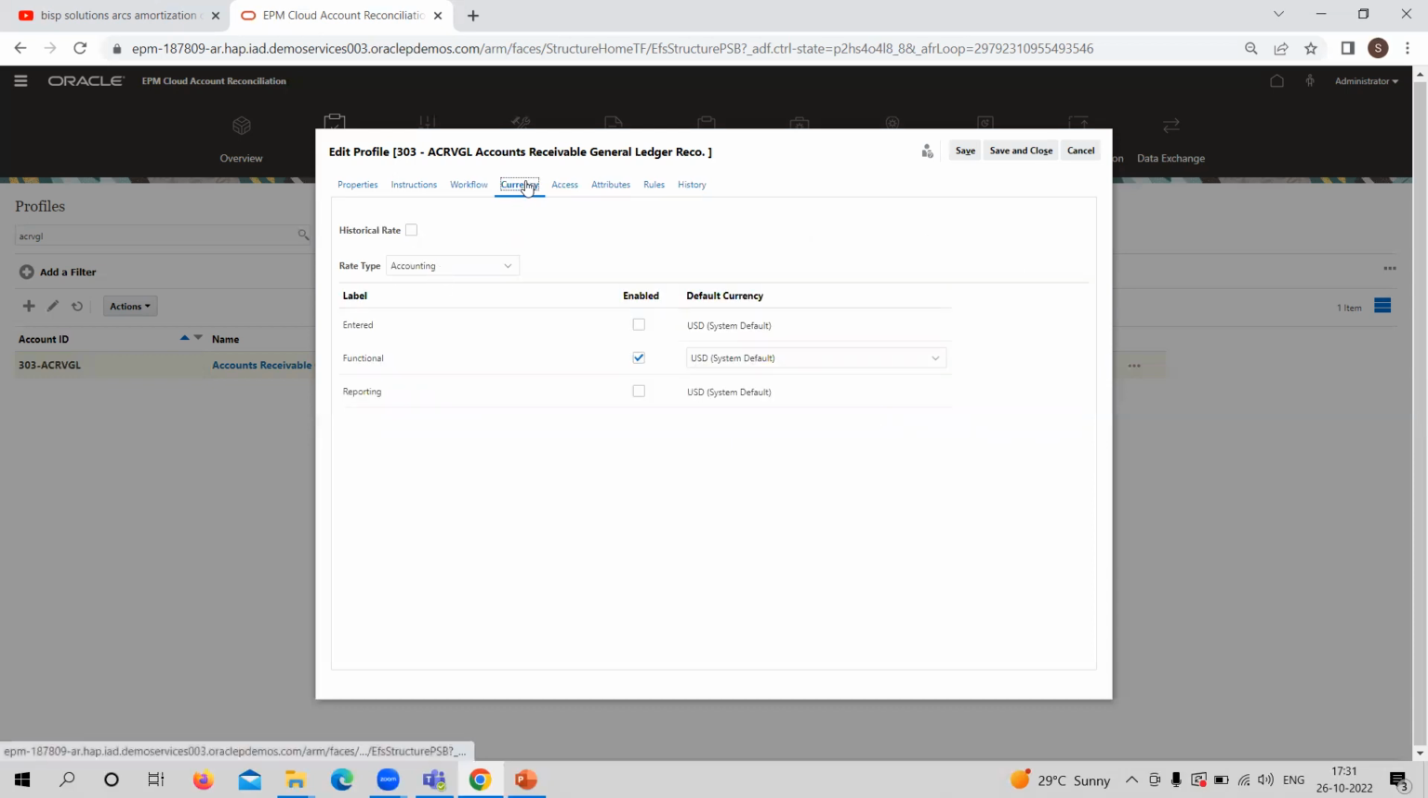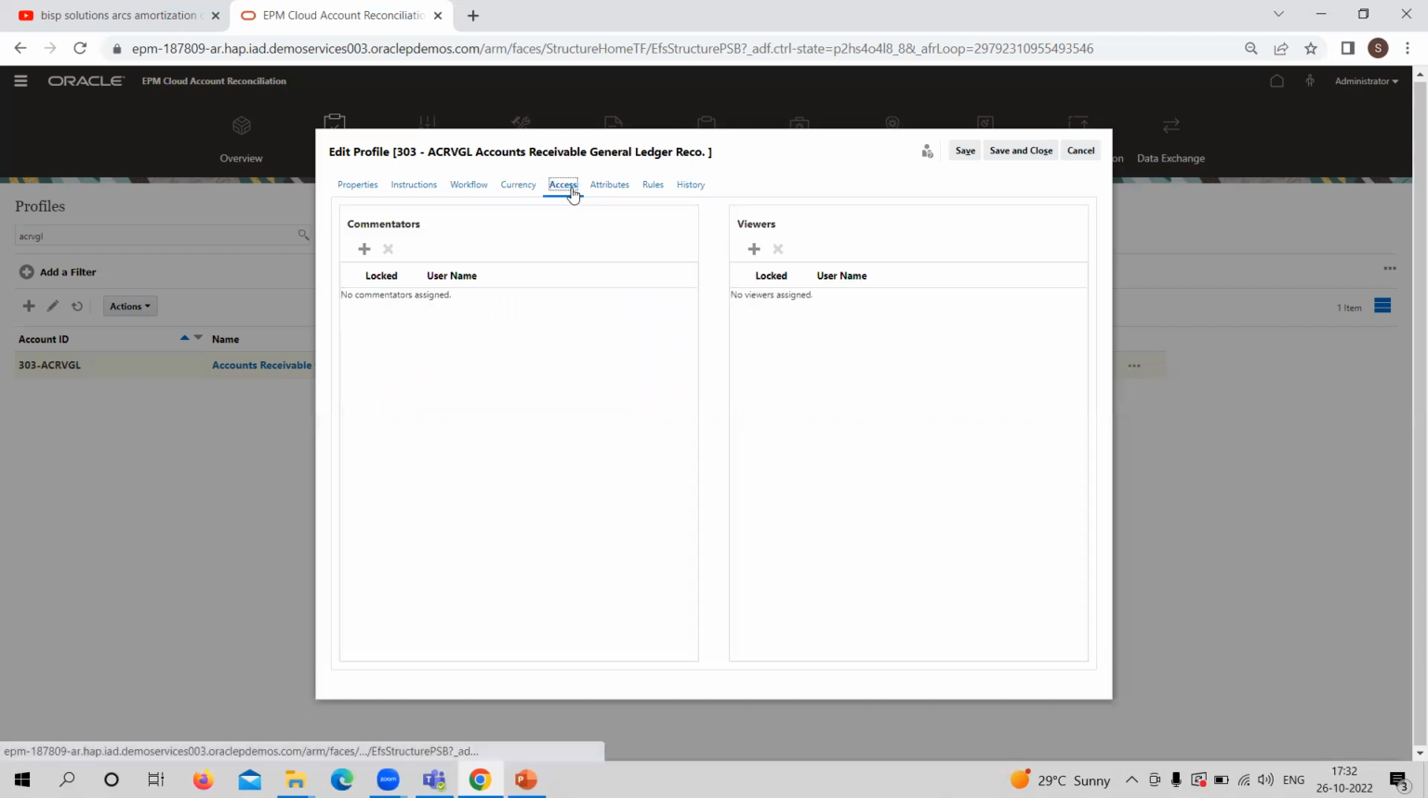Here, the administrator needs to provide the rate type, whether it is accounting, alternate or corporate reporting, whichever rate you want to take for the organization's functional purpose, and the currency can also be provided, that is, the functional currency here. In case of access, it is optional to give commentators or viewers.